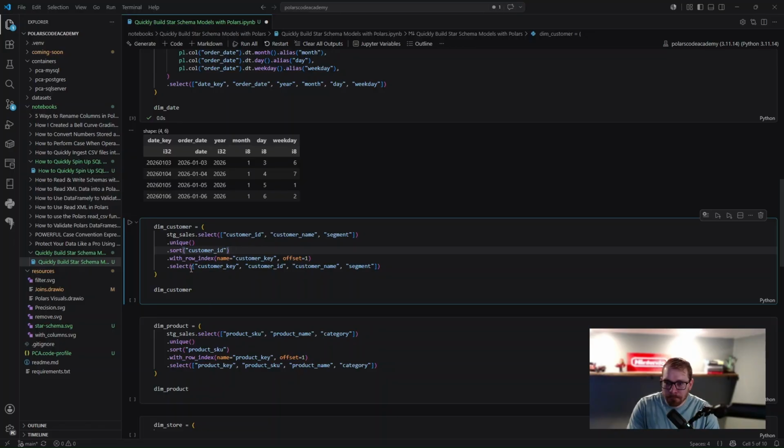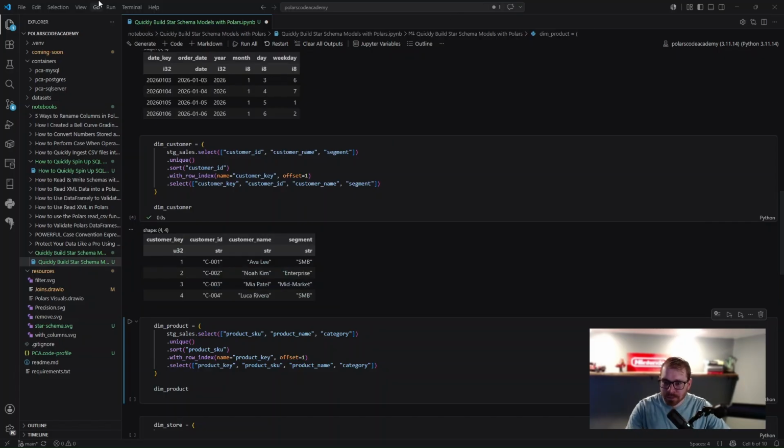So one thing that we do want to do is create a surrogate key. And so what we're going to do is sort by the customer ID here. We're going to grab the unique values from that, and we're going to create a customer key and increment it by 1. So that's what we're doing here. And so let's show you what that looks like in the output.